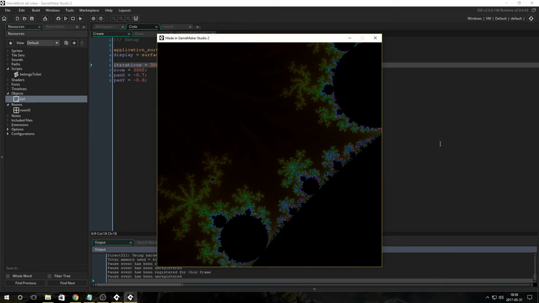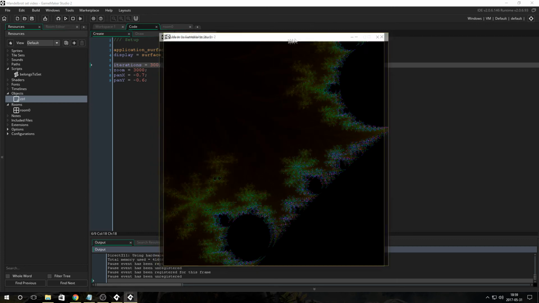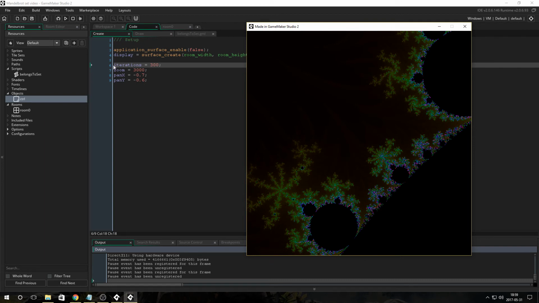All right, so there we have it. If you've been following along, you should end up with the exact same result as this. And if you wanted to, you could always play with these four variables and get different results. Pan X and Pan Y move the image around. Zoom zooms into the image. And iteration changes the pixels and makes it cleaner and cleaner. The more iterations, the further you can zoom in, and so on.